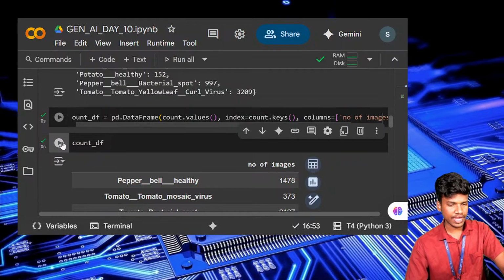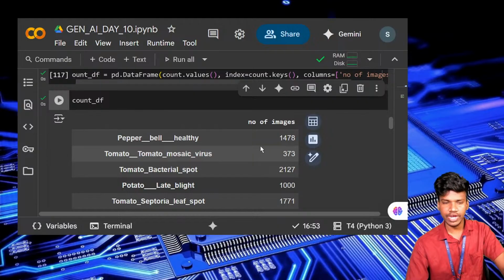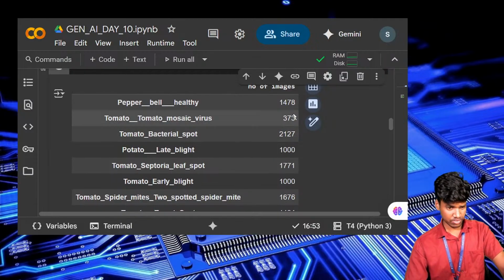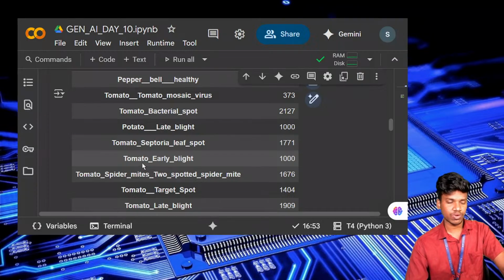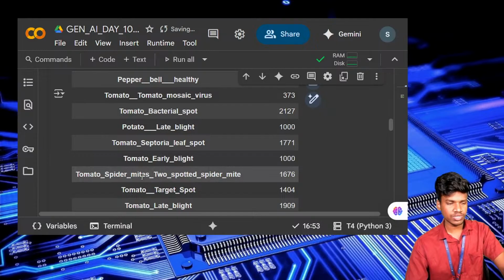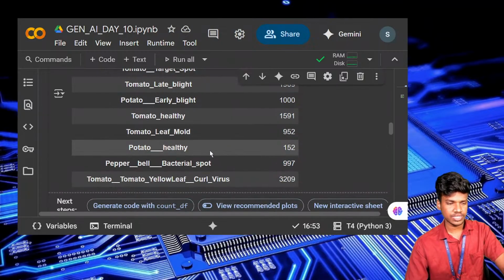So once I run this, again I run this one. So folder wise, pepper bell healthy has 1478 images, and tomato mosaic virus has 373 images. Tomato bacterial spot is a 2000 count. Potato late blight has 1000 images present in this particular folder. Tomato early blight also has 1000. So individually, each one has its own count of images.